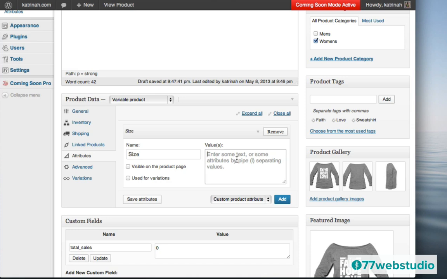So here we go. I'm going to have a small, then I add the pipe key, and I'll make this in medium, and then once again you want to add the pipe key to separate the values, and then I'll offer this in a large. Then you want to click on both of these boxes here, one to make this particular attribute visible on the product page, and also we want to use it for variations. So I'm going to click on this right here. Then I'm going to click on Save Attributes to save the attributes.